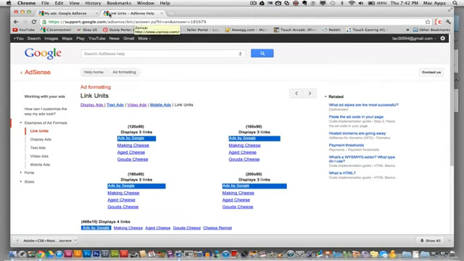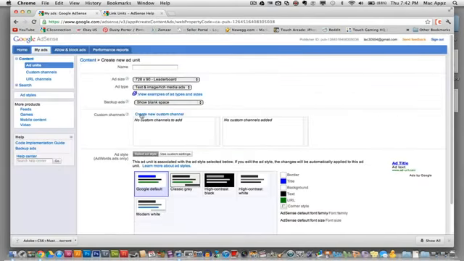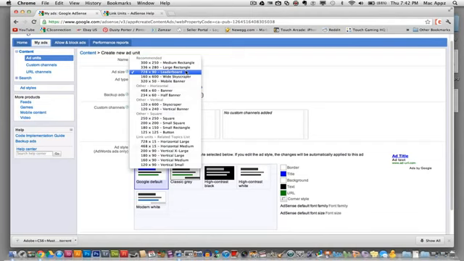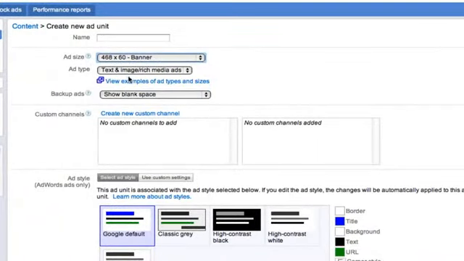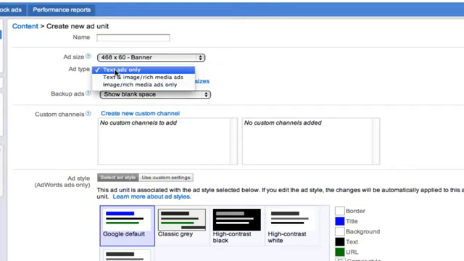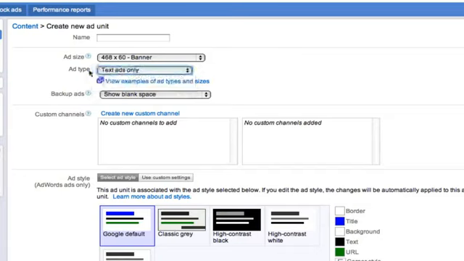So anyways, there are some different examples of the different kinds of ads you can create. So let's say we want to create a nice 468 by 60 banner ad, and we want it to be a text ad only. The ad type option here allows you to select text ads, text and image, rich media ads, or just image and media ads only. So for the purposes of this video, I'm going to select a text ad only.